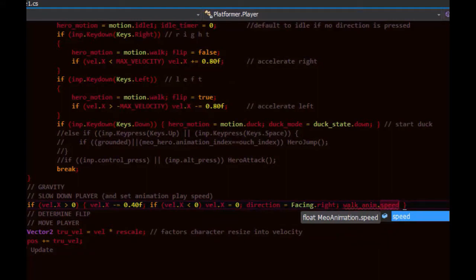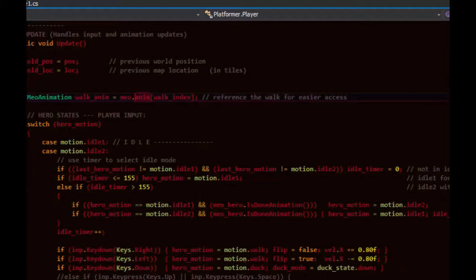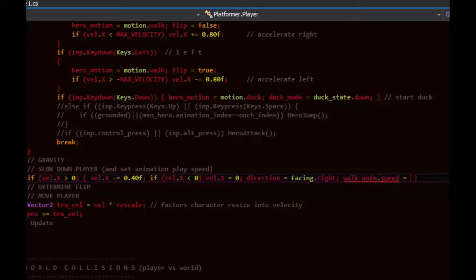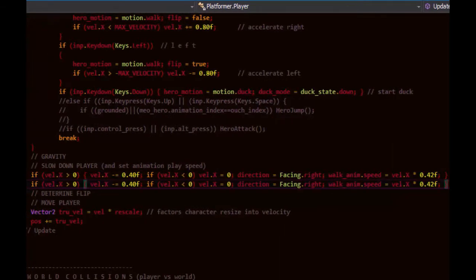So since we have direct access to this walk animation, which we made up here, walkAnim equals referring directly to the walk animation with the index that we saved, we can just say walkAnim.speed is equal to velocity.X times 0.42. I got that number from a little bit of guesswork and a little bit of testing. So just copy this line, do the same thing for if it's less than 0, and we'll add to the velocity. If it becomes greater than 0, we'll set the velocity to 0, and we'll say the direction is left, and we'll say the walk animation speed is the velocity times negative 0.42, because we need a positive animation speed, and the velocity is going to be negative because he's going left.